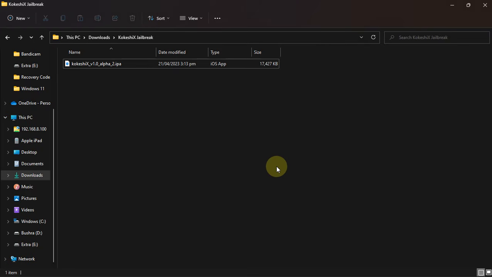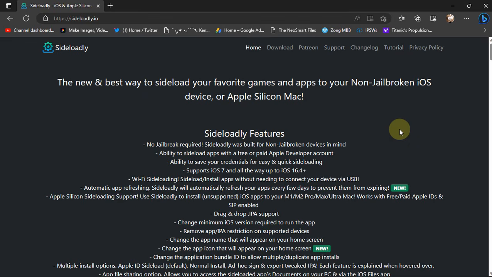So first things first, you will have to get this IPA for the Kokeshi 10 jailbreak. You will find it in the description or in the pinned comment. Now to install it onto your device, you can use Sideloadly. Sideloadly is also completely free.